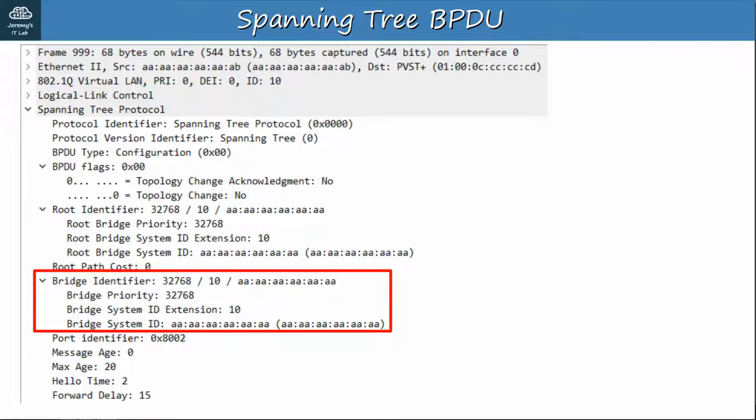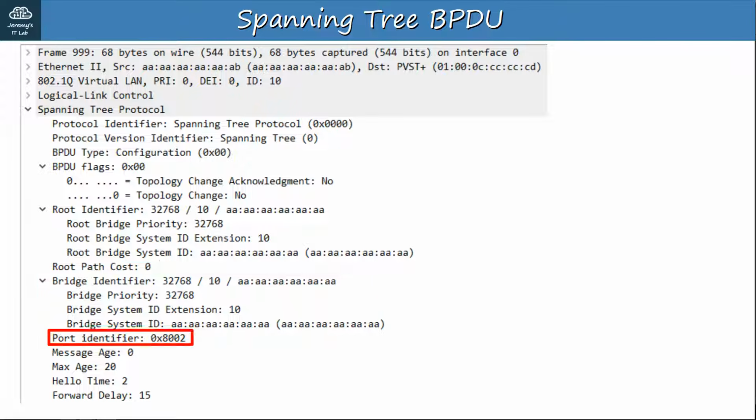You can also know this is the root bridge by looking at this field. The information in the bridge identifier field is the same as in the root identifier field, meaning this is the root bridge. After that is the port identifier, the interface which sent the BPDU. It is hexadecimal 8002. 80 in hexadecimal is equivalent to 128, which, if you remember from day 20, is the default port priority. 02 is the number of the port itself.